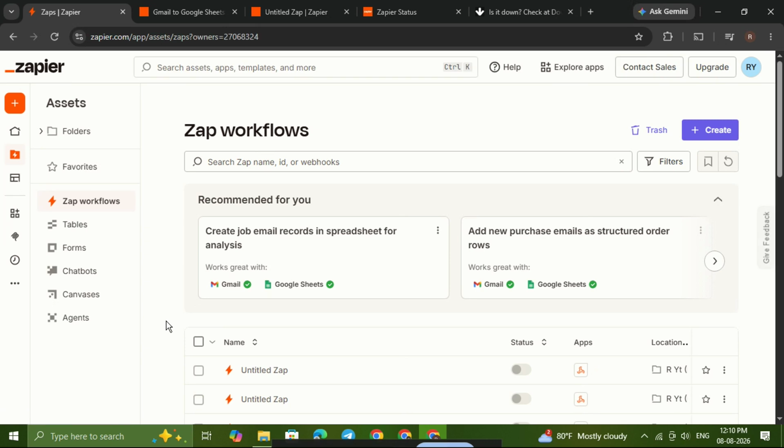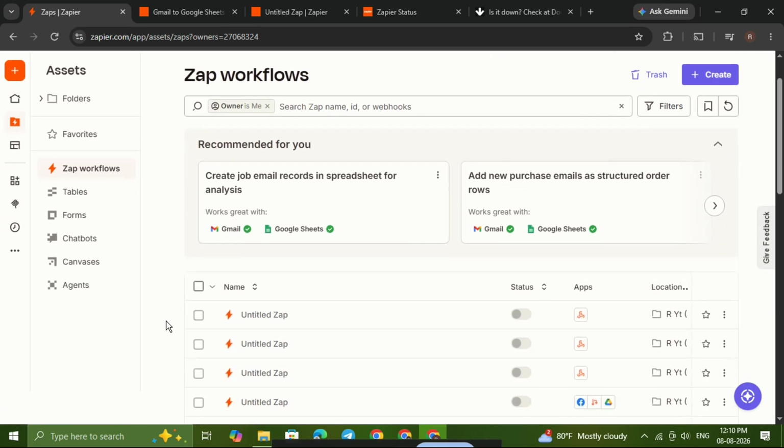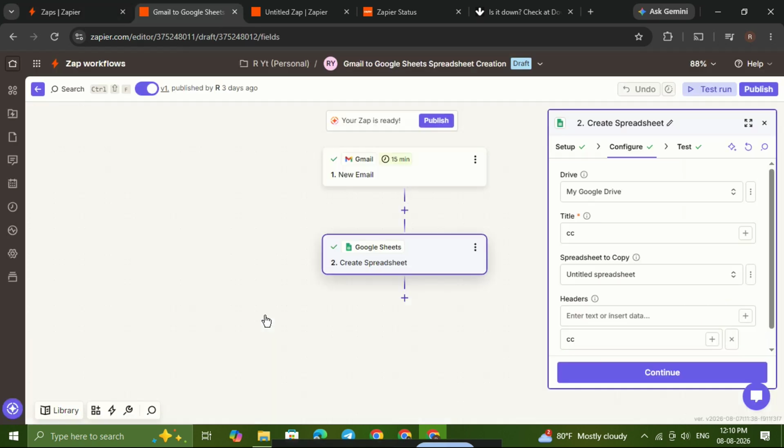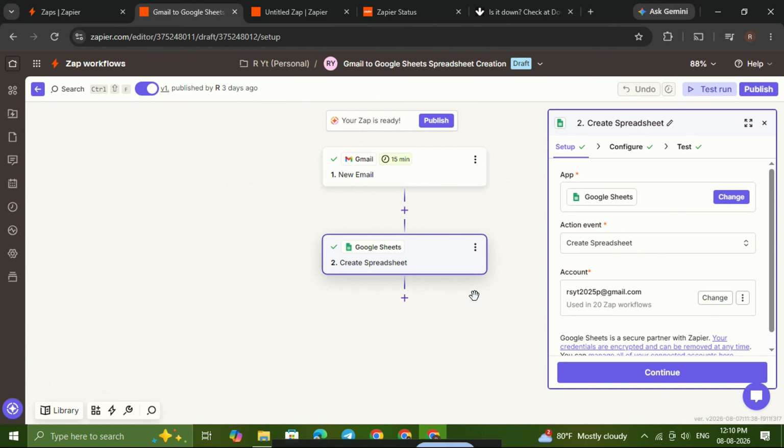is causing the error. Next, click on the Zap that is showing the problem. Open it and inspect the connected app account. In many cases, the issue is caused by an expired connection, a permission problem, or a temporary authentication error. To fix that, disconnect the app account first and then reconnect it again. This refreshes the connection and often clears the bug or workflow failure.